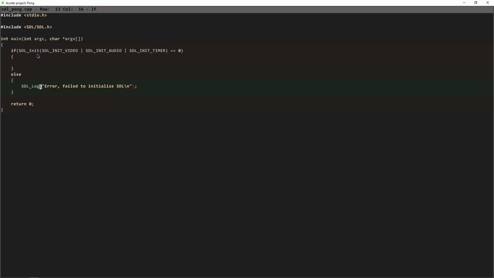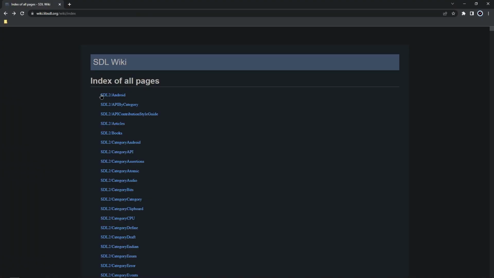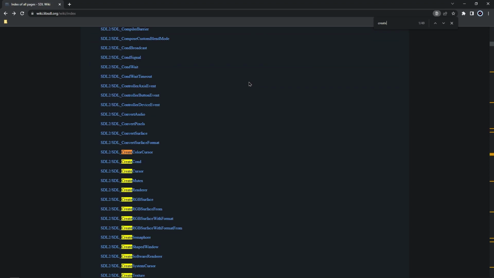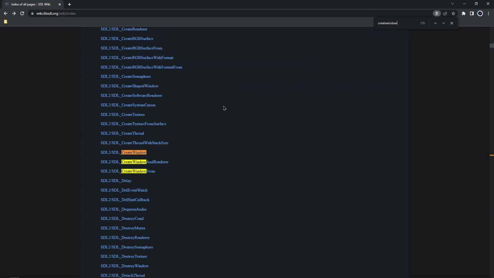Okay, so we're gonna say if SDL init is 0, or we can also say if not SDL init. So if it's 0, it's gonna say not, and that's gonna be true, and we're gonna get in here. And here we're gonna create the window. So that's gonna be a call to SDL create window, and we can quickly take a look at the wiki here. Let's do a search for create window. And here it is, SDL create window.